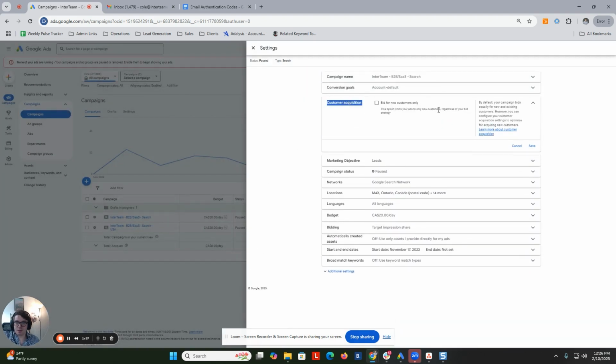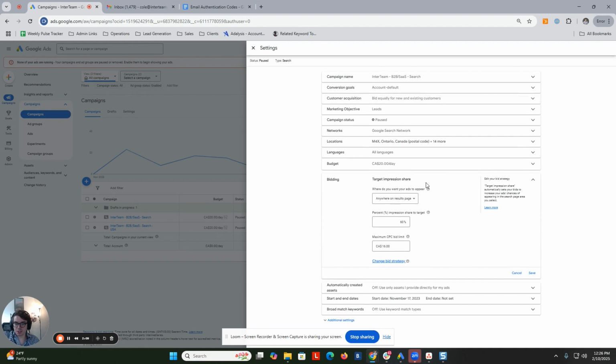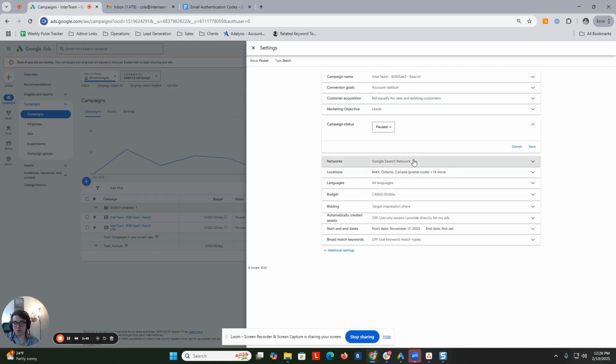Not bid for new customers only, but I will increase our bid if it's an option. I think, yeah, it's not showing up here because this particular campaign is target impression share. If we were target CPA or manual bidding, we could adjust our bids so that we are paying more for new customers versus returning customers. That helps you optimize for cold leads. Status, just whether your campaigns are on.